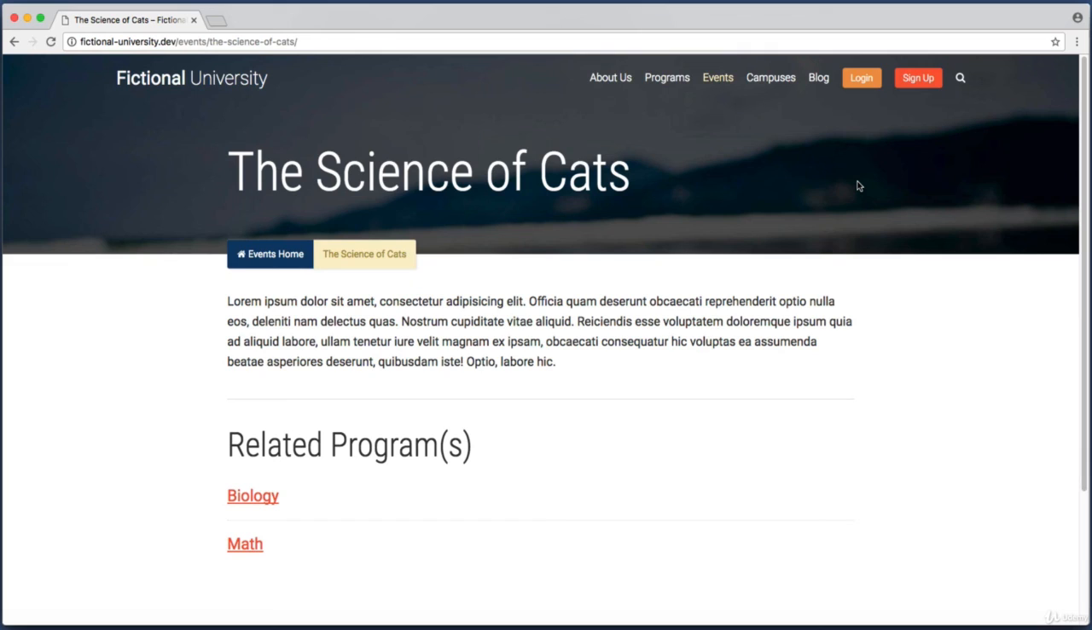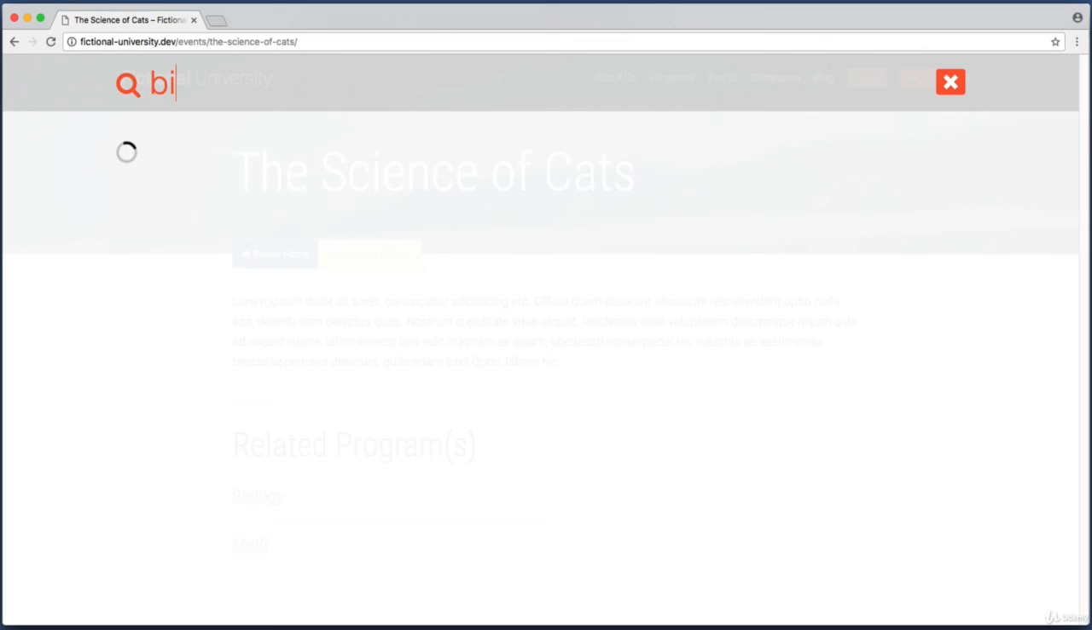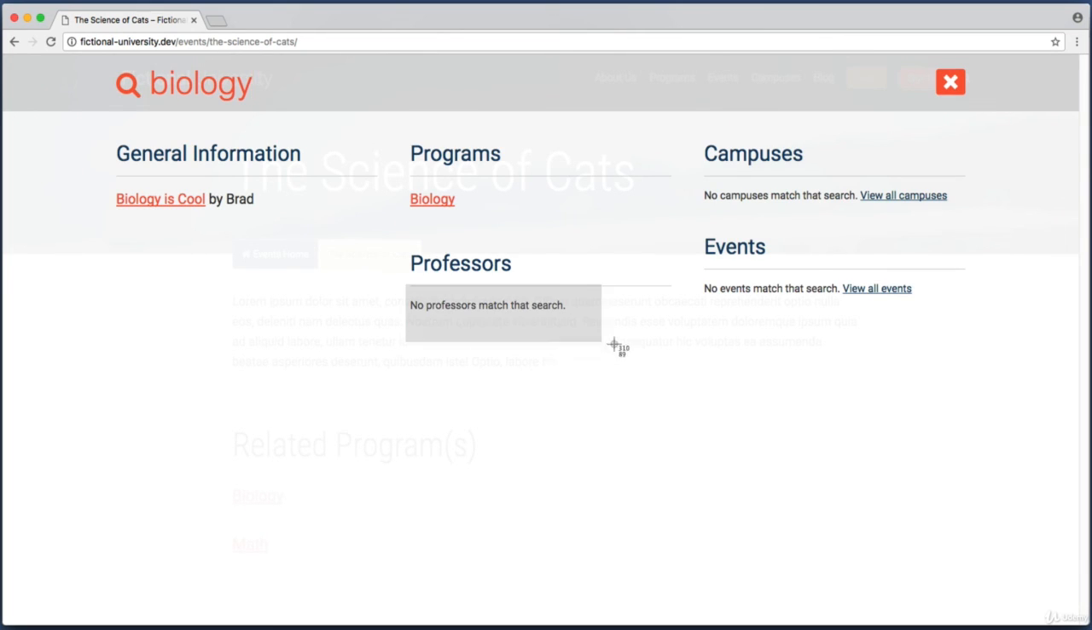In our next lesson, we will work on the main reason why we created a custom API URL in the first place. What I'm referring to is implementing custom search logic so that when you search for biology, it should pull in any professors that have a relationship to the biology program. And it should also pull in any campuses or events that are related to biology. Setting up that logic should be a lot of fun, so let's keep things rolling, and I will see you in the next lesson.